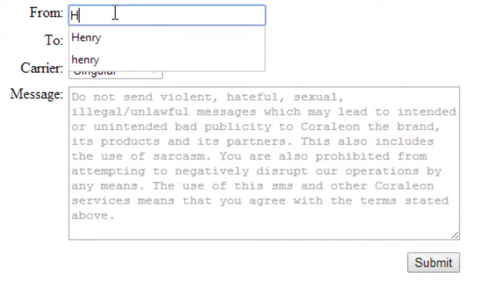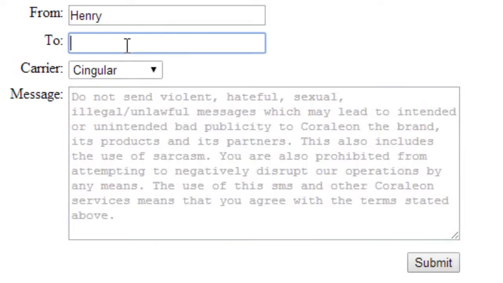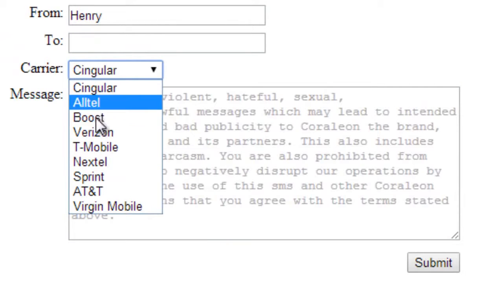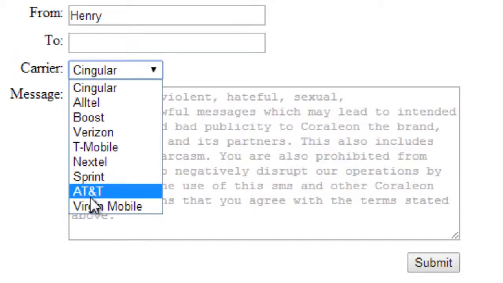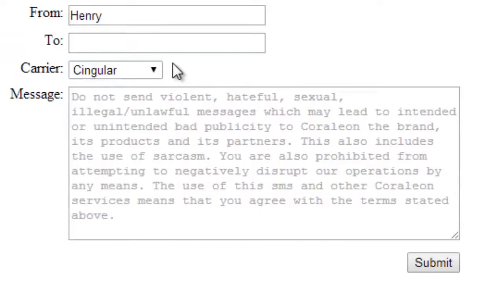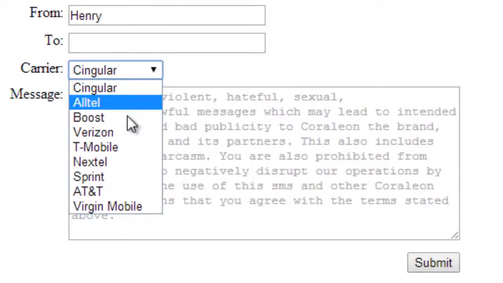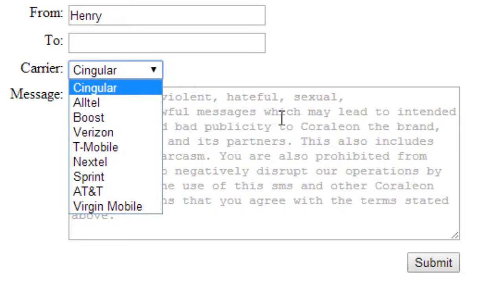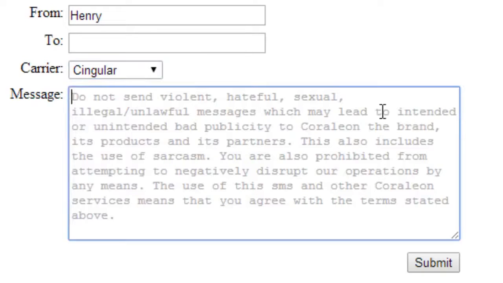From, we type in our name, Henry, the phone number, and the cellular service. So Cingular, Alltel, Boost, Verizon, we've got most of them, at least in the United States. So how does our code know, why do we need the carrier? We need the carrier because when you're trying to send an SMS to 443 for whatever, how do we know where to send it to? Phone numbers act as an email of some sort.